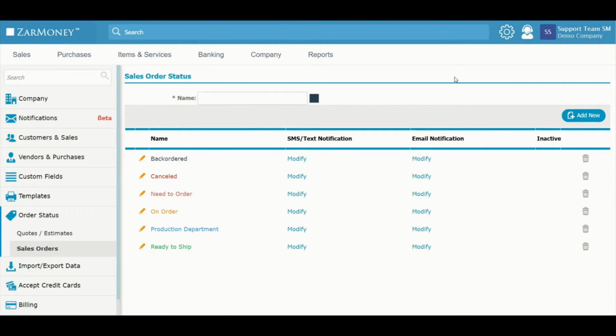To edit an order status, simply click the pencil icon next to the order status name to edit. You can change the color, or you can make the status inactive. To save your changes, click Save. You can also organize your order statuses by dragging and dropping on the left-hand column.